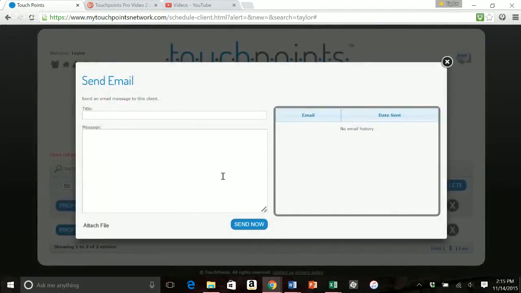Here in the email section, you can just send an email if you choose to send an individual. And this is where the history of your emails are going to be. So you can always go back in and look at old emails that you sent of previous conversations.